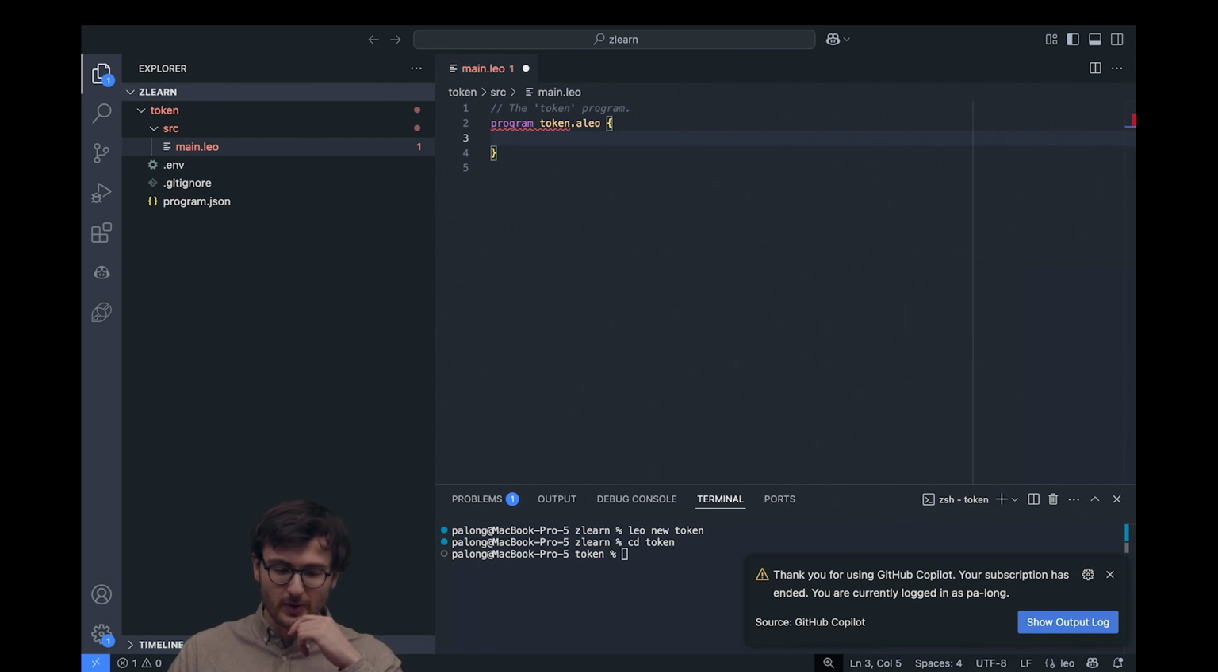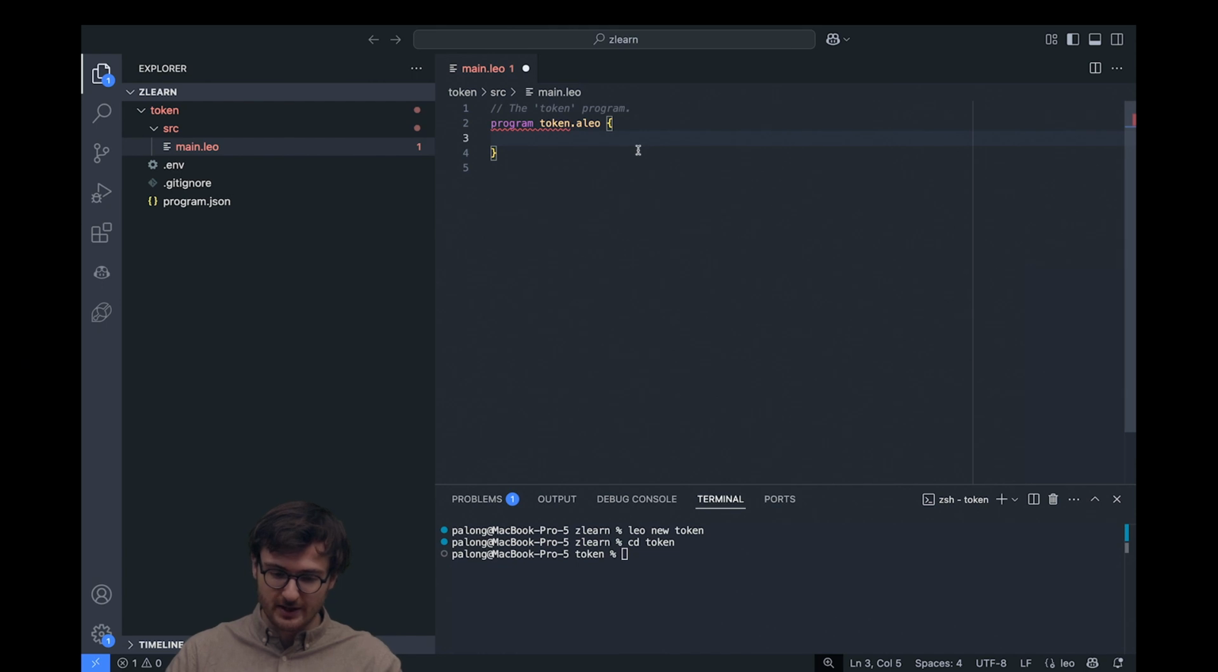So let's start. What is the public approach for building a token? This is really your usual approach as you would have on Ethereum. The idea is that we just define a mapping which represents the balance of each of our users in this token. It associates an address to a balance, which we can define just as a u64, an unsigned integer.